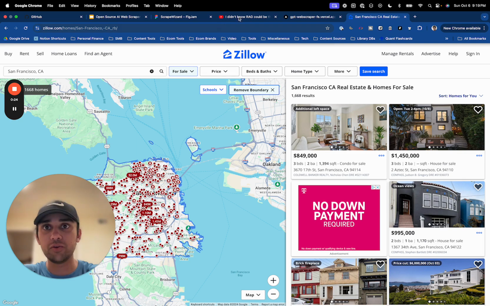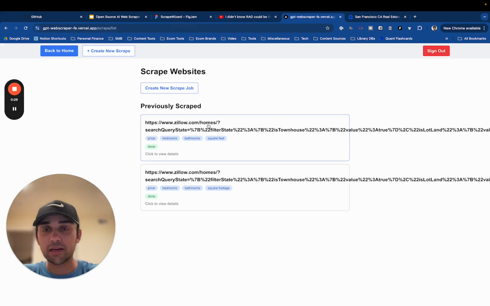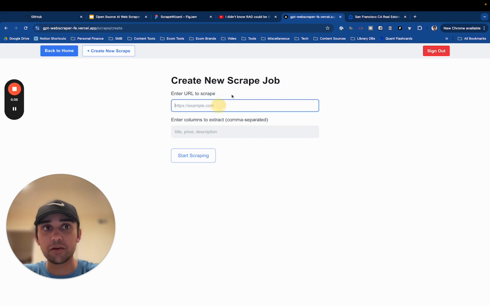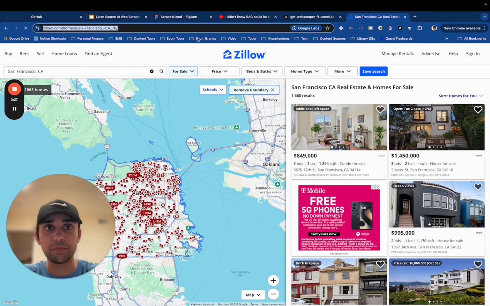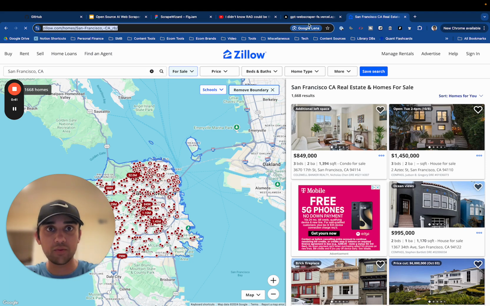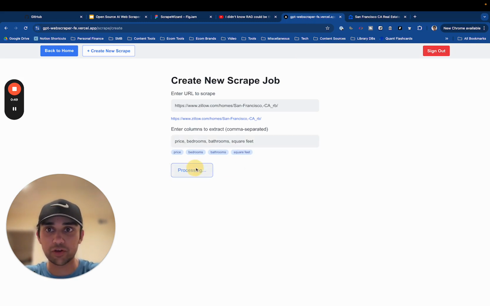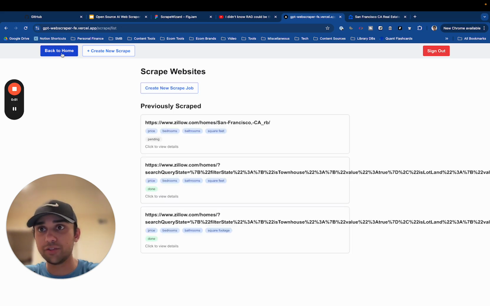So what I'm going to do is go into the tool, go back, and this is open source, by the way, so you can actually just rip this off and use it yourself. So create new scrape, put in the URL. So let's copy this, put it in there. And what do I want to put in there? I want price, bedrooms, bathrooms, and square feet. Start scraping.